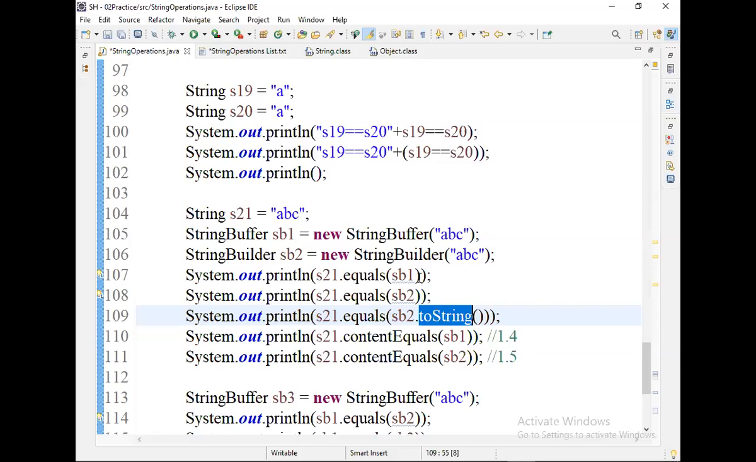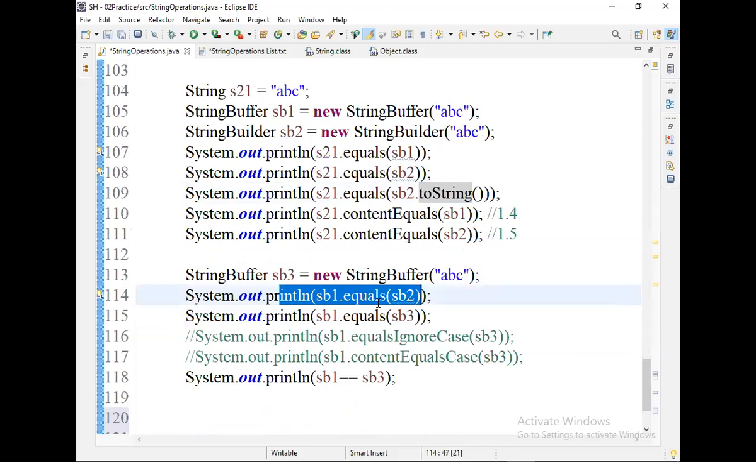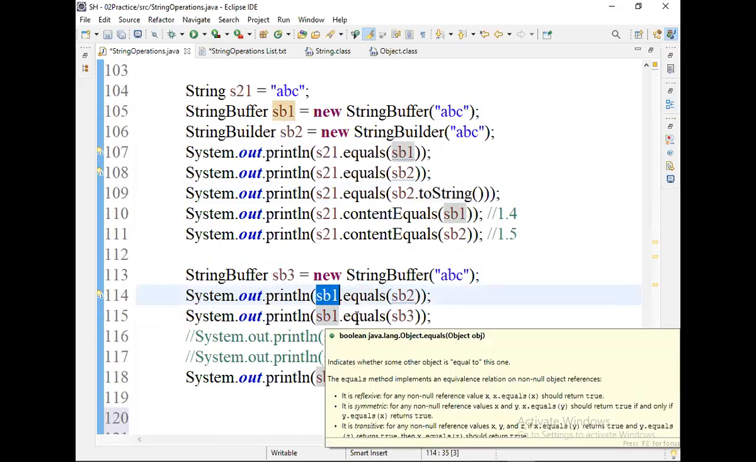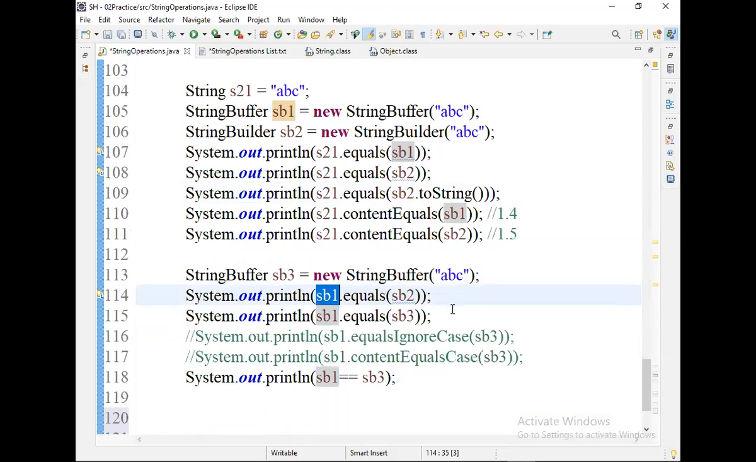Line number 114 not understood. What is your doubt? The equals method is not overridden in the StringBuffer class, so it compares two StringBuffer objects by using reference. Any more questions?